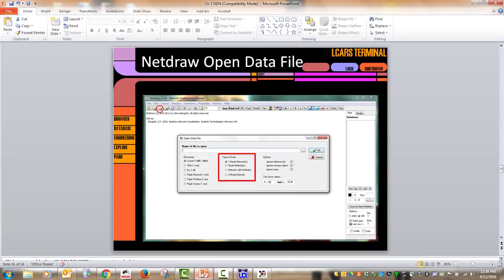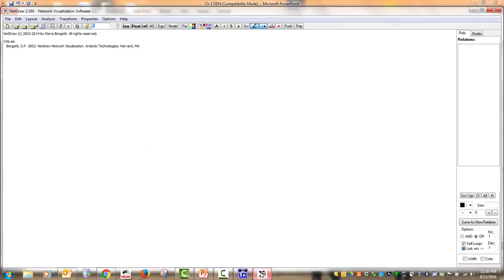Here it has NetDraw 2.160, and this is the most recent version of NetDraw. Next, we want to open data. So here I have circled the hotkey with just the blank yellow folder. You'll get a pop-up open data file window, and I have this in a red circle because this is what you really need to pay attention to when you go to open a network file.